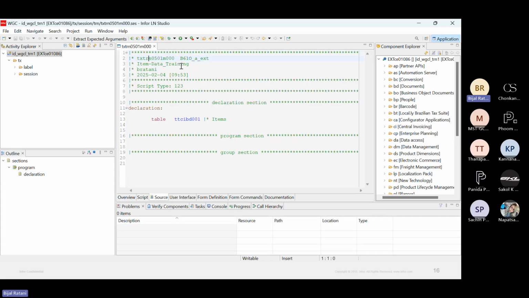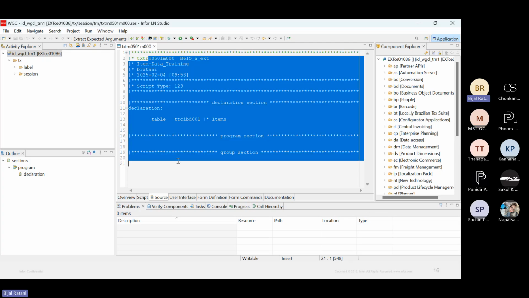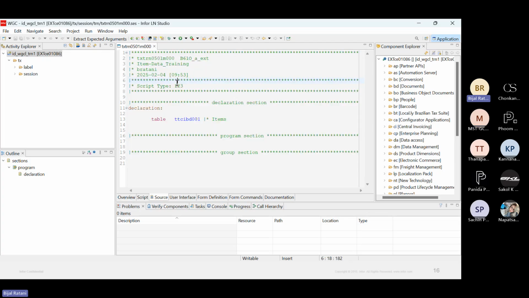Now this is my source. Can you tell me if this is a UI script or if it is a DAL? Did you guys skip? Correct. Absolutely right, because a UI script is linked with your UI session. Okay.